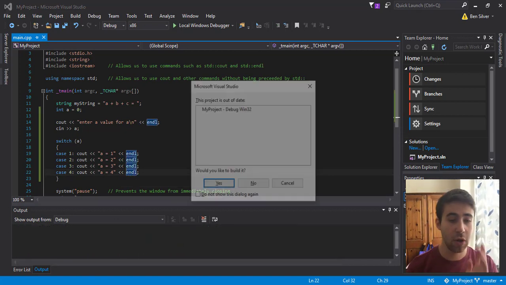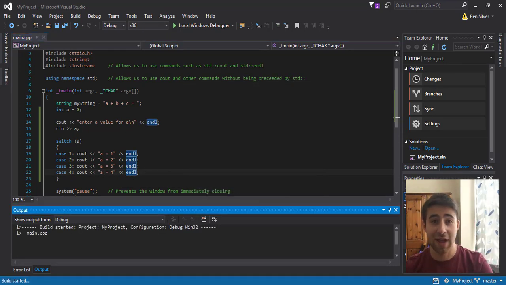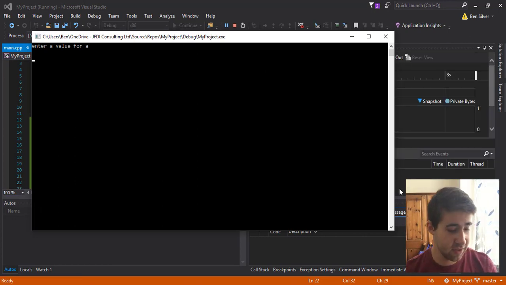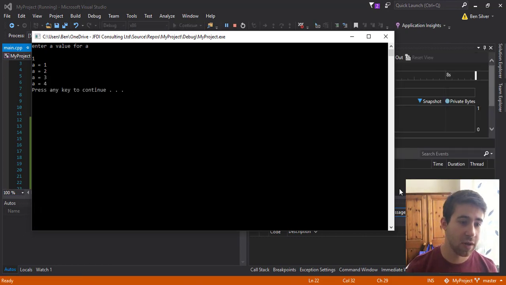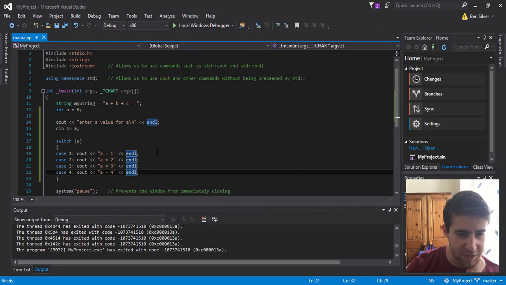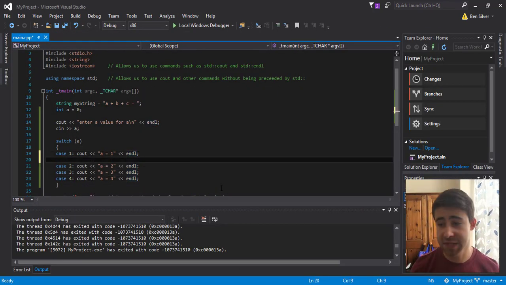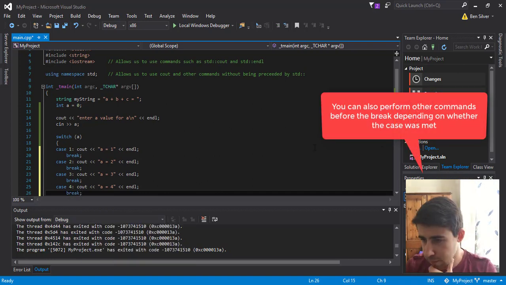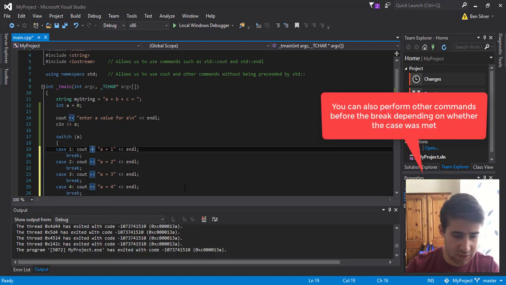Right. Now, hopefully this should work. As I said, I haven't actually used these in a very long time, so I may be a bit rusty on this. So bear with me. So if we say 1, oh, forgot one last thing. If the case is met, then we should break. Right, let's try this.